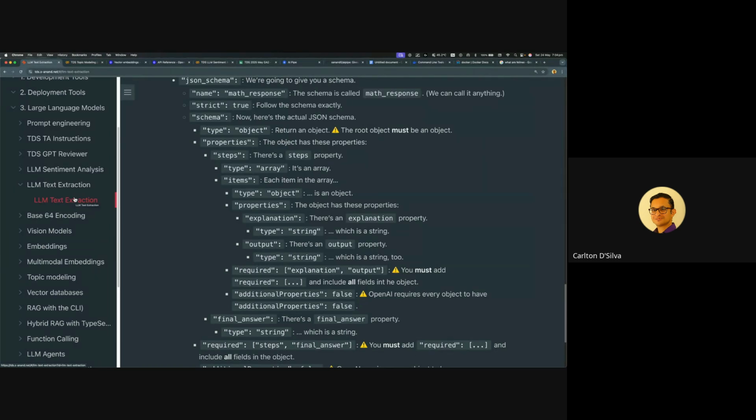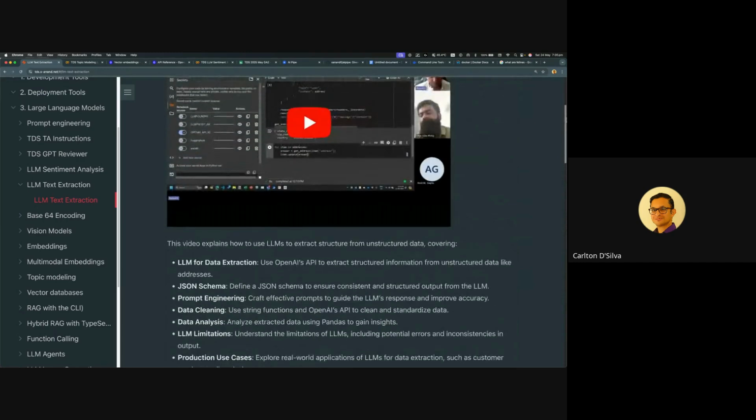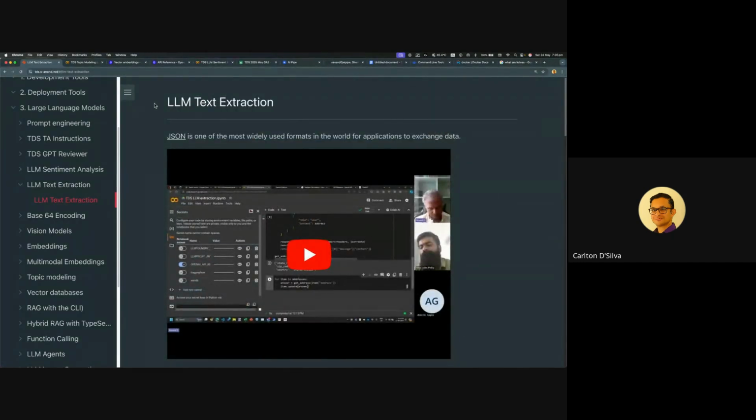I know I keep saying things are important, but week 3 is life-changing for a lot of people who really take it to heart. So week 3 is about text extraction.